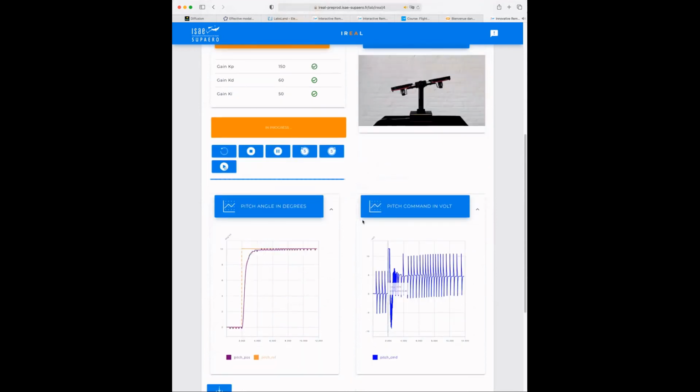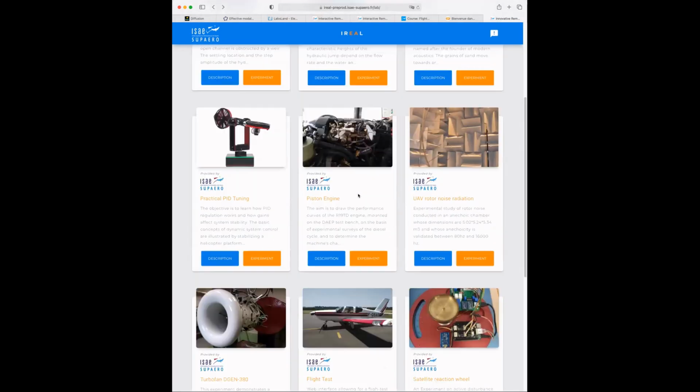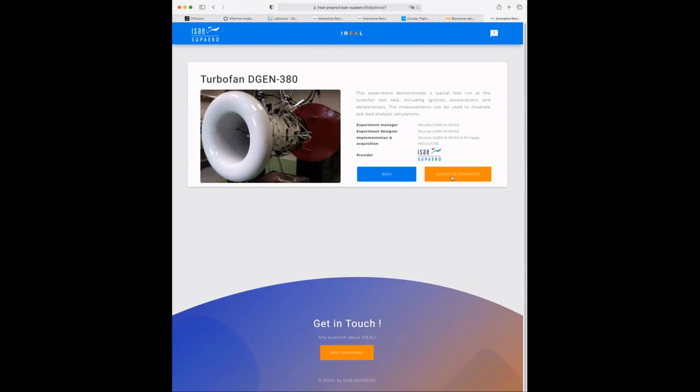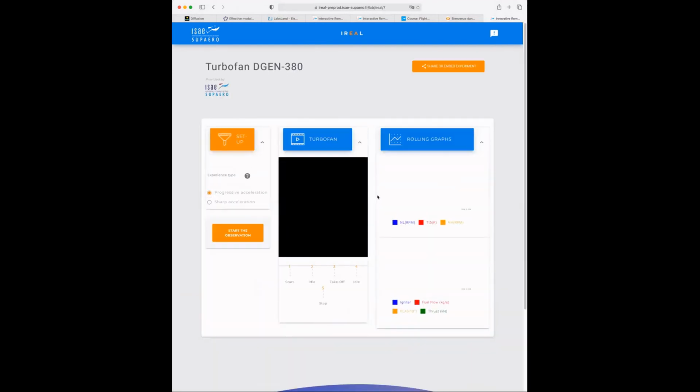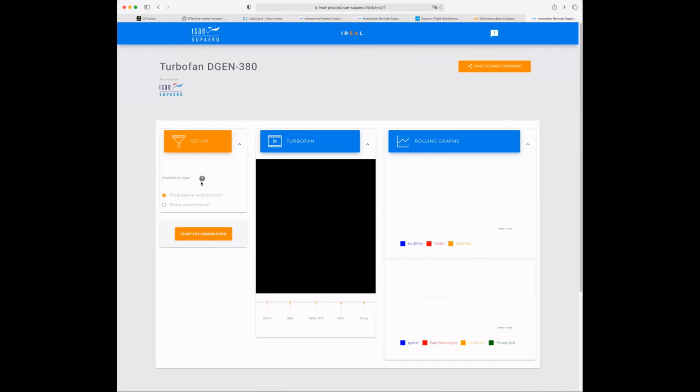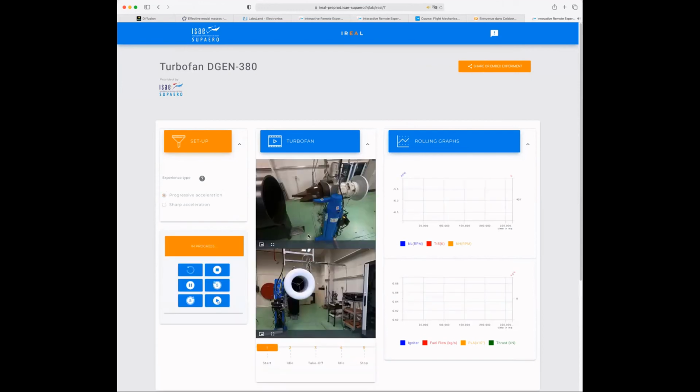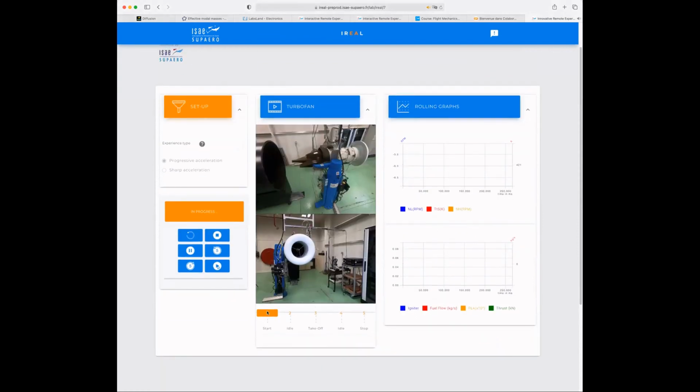Okay, so another very interesting one is this one, which is actually a real reactor we have, and so we can set it up. Okay, I'm just going to show that, and this is actually a real experiment of a reactor engine, a turbofan. Which is going to start, as you can see here. I don't know if you can hear the noise. There is a lot of noise here.